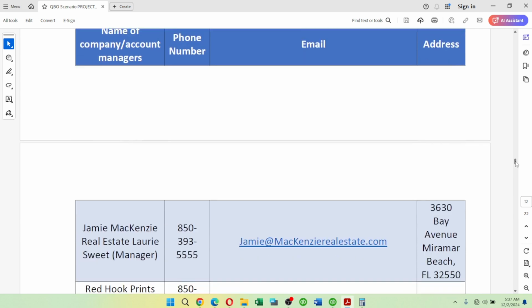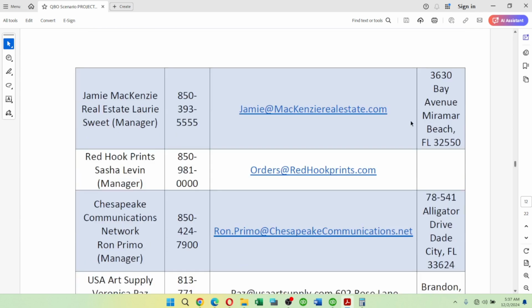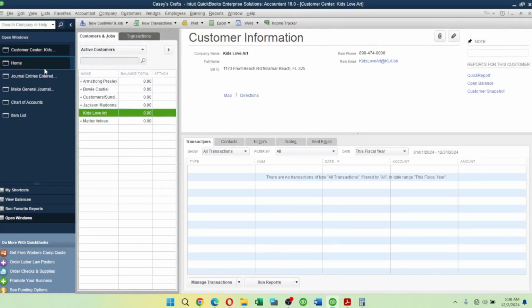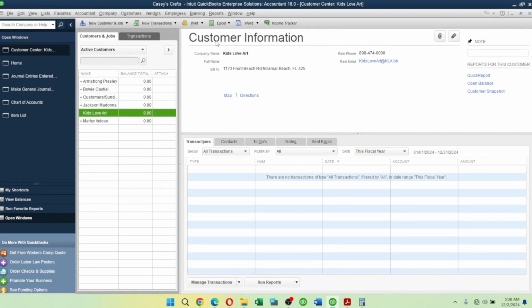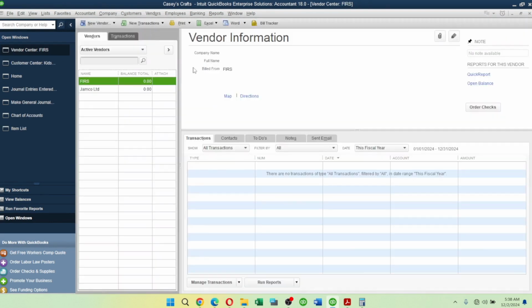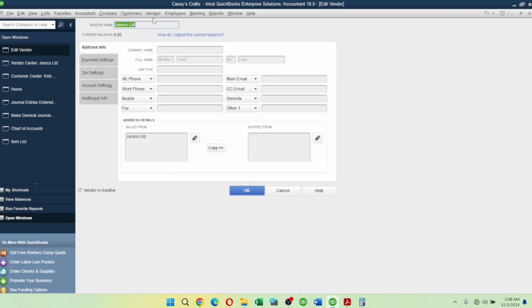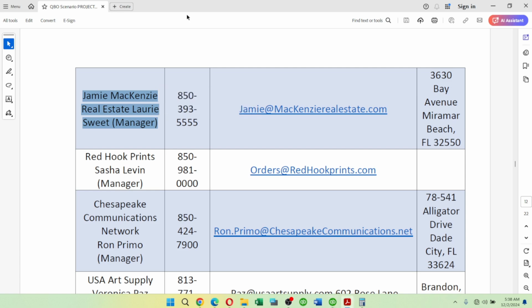Now we're adding vendors. We're going to do the same thing. This is the first vendor we're going to be adding. So let's go ahead and add our vendor. You come to your vendors tab, vendor center. I'll first of all change this vendor to this name.